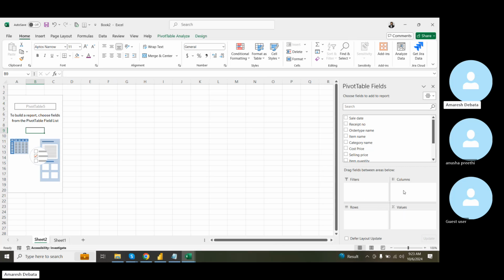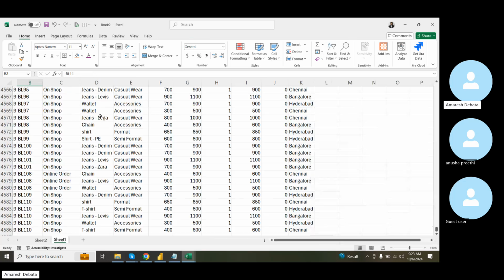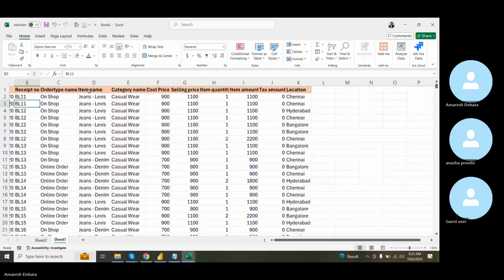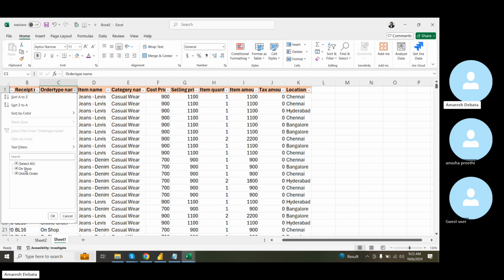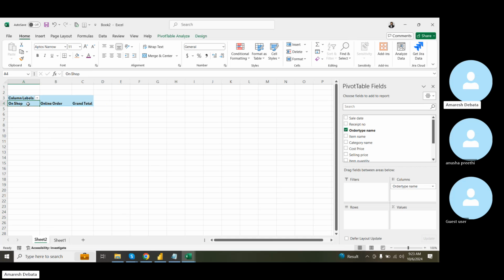Okay. Columns means whatever data you put at columns will come at column level. Let's say you have put order type name. If you go to your data, this is your order type name. If I put a filter, I will see how many values are there. How many values? Two values: offline and online. So now if you go here, offline, online. This is grand total. Leave that.